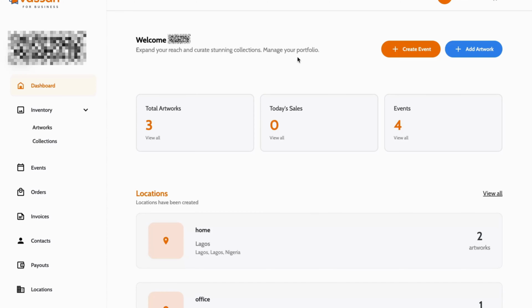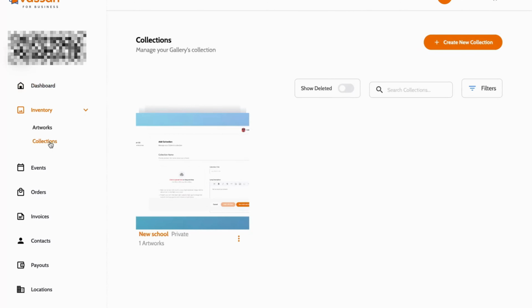For today's video I'm going to be taking us through a very interesting feature which is collections. So let's just jump right into it. For the collections feature, you navigate to your sidebar, so inventory, artworks, then collection. You click on that and it takes you to this page.